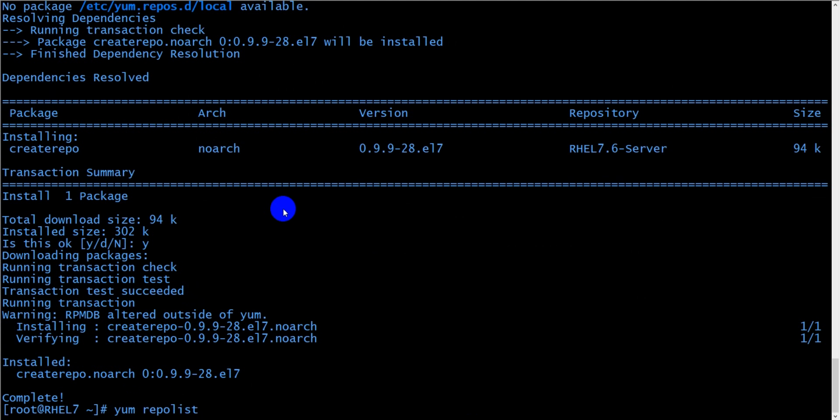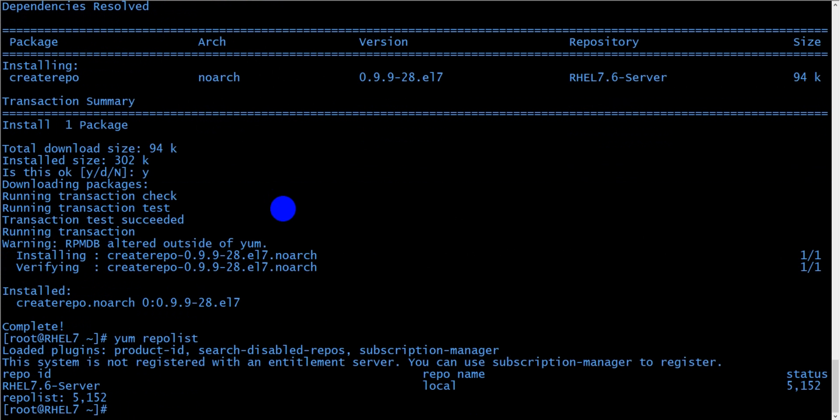To verify, I will run this command, yum repolist, and as you can see here, it gives me the repo name local. So this is the whole process to create a local repository. Thanks for watching.